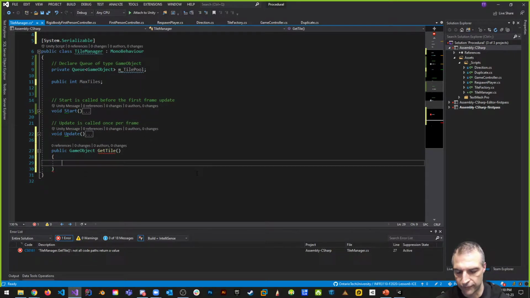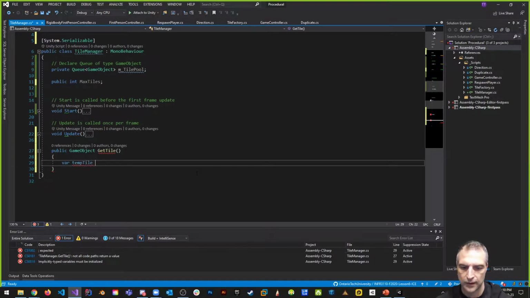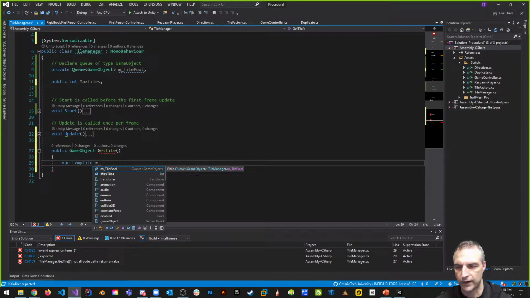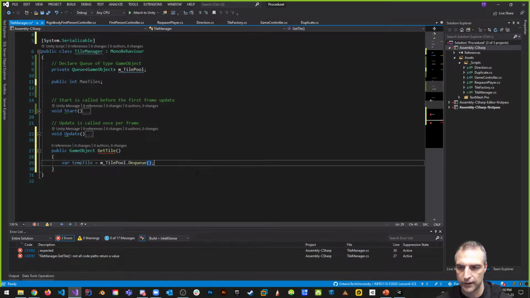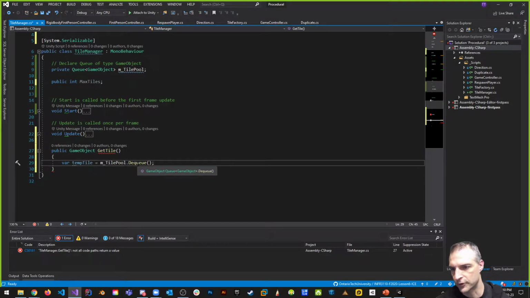So by default, it would look something like this. We're going to modify this. I'm basically going to create a default temp tile. So we'll say tempTile is equal to, if I look at the m_tilePool and do a Dequeue, right? What the Dequeue function does, if you look at it, is return a game object. So when I take it out, it actually returns a reference to it and stores it inside of tempTile.